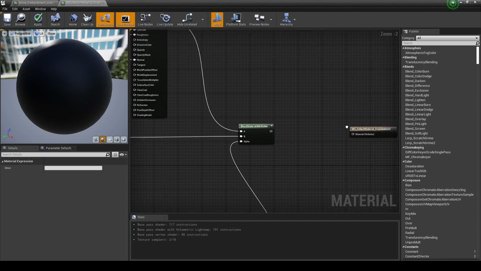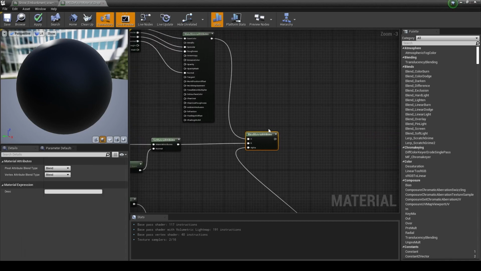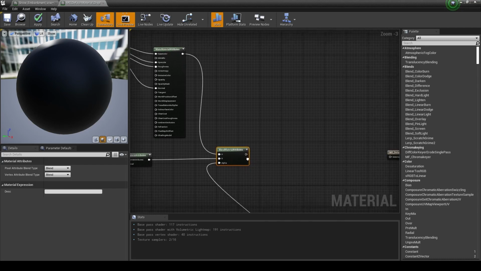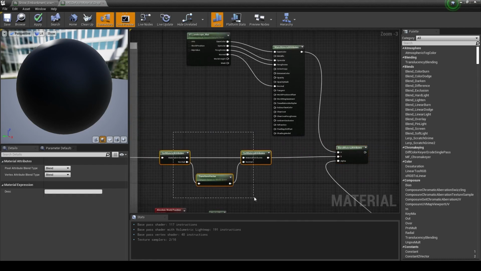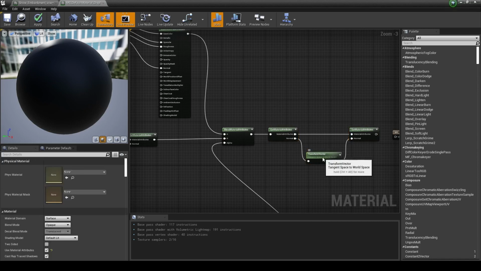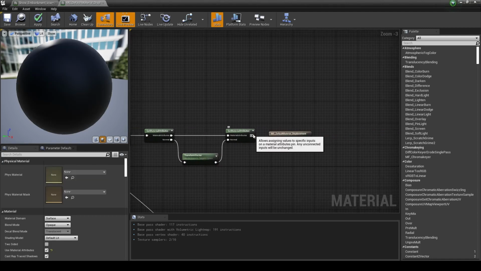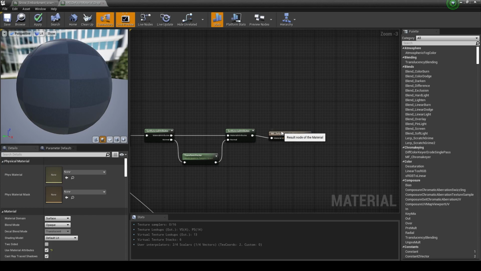This is almost ready to work. But before we finish this off, we do need to reconvert this normal map back into tangent space, because it's currently in world space from our blend here, since we needed world space to blend these two together. So what we can do is just copy these and paste them over here, and then hook this up into here. And for our Transform Vector, instead of tangent space to world space, we want to go from world space to tangent space. And then we can finally hook this up to our material attributes for our output.